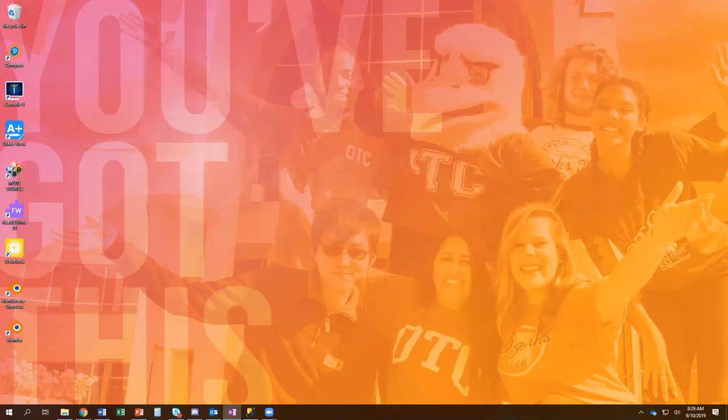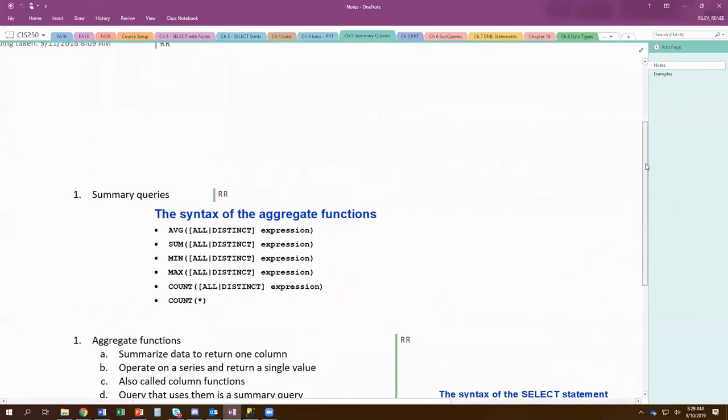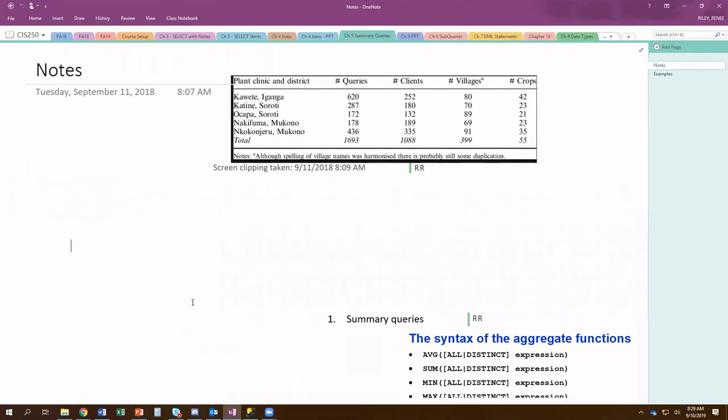Here's a picture of one, and we'll get on Google and see if we can find some. But you see this little report up here? Let me zoom in. This is the kind of information that managers often want. They don't want a list of this person's clients, 252 clients, right? Normally they're not going to care about that, but they do want to know how many clients this doctor has and how many villages they serve and how many crops. So anytime we're looking at data like this, it's been summarized, we're talking about a summary query.